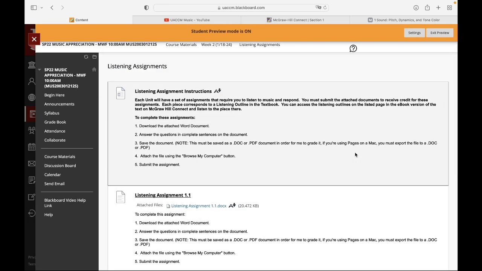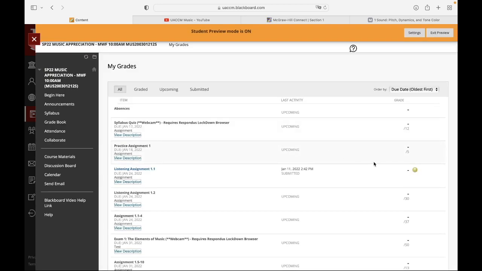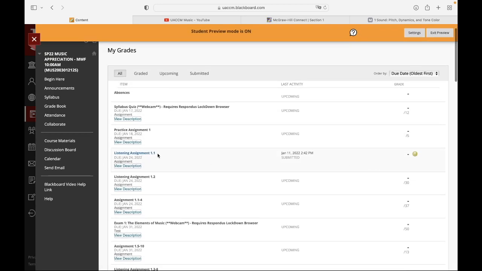I'll be able to go in and look at it. Again, I showed this on the other video, but I want to show it here just to be sure. If you go to Gradebook, now I can look and see listening assignment 1.1. I have submitted it, and there is this yellow dot here that says it needs to be graded. So as a professor, now I need to go in and grade that assignment. Once I grade it, it'll show you how many points you got out of 10 over here. I hope that clarifies some of that for you.